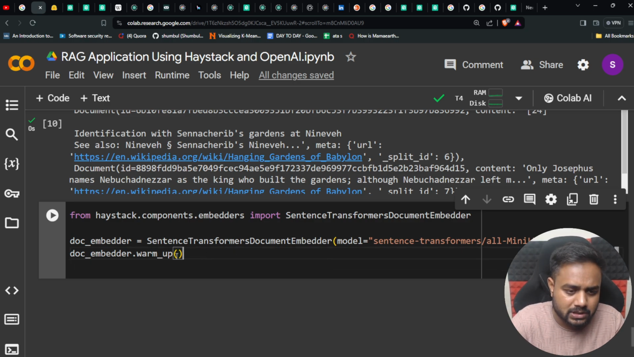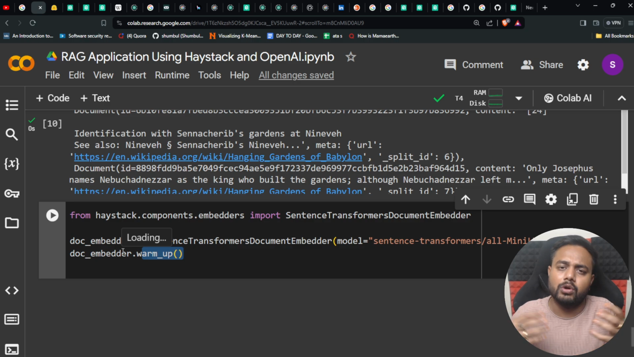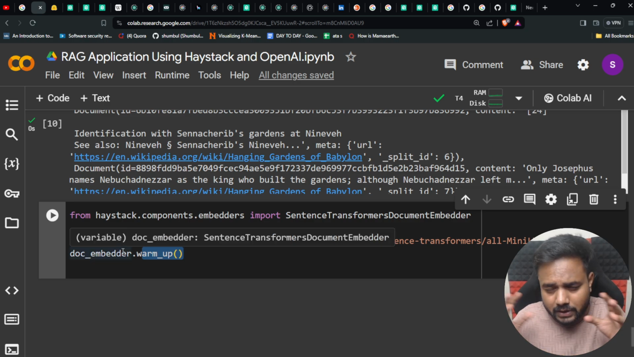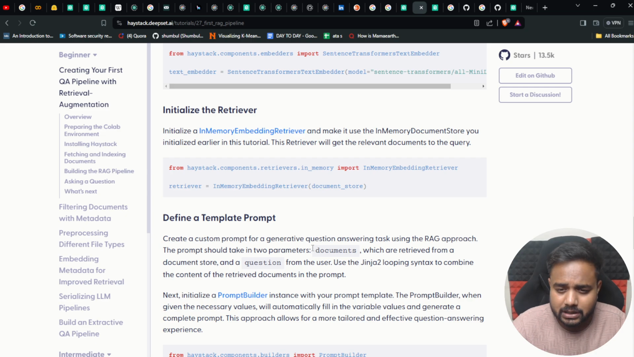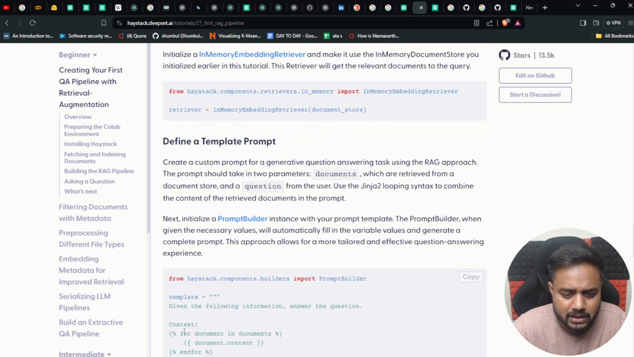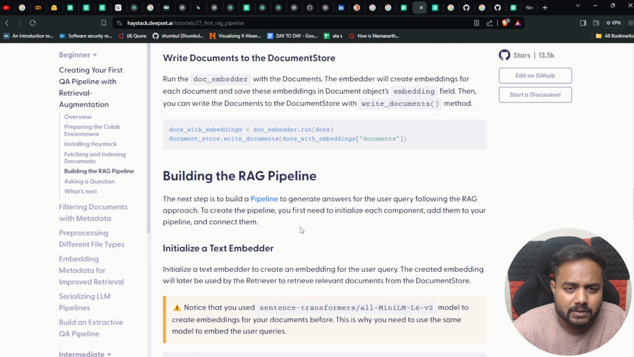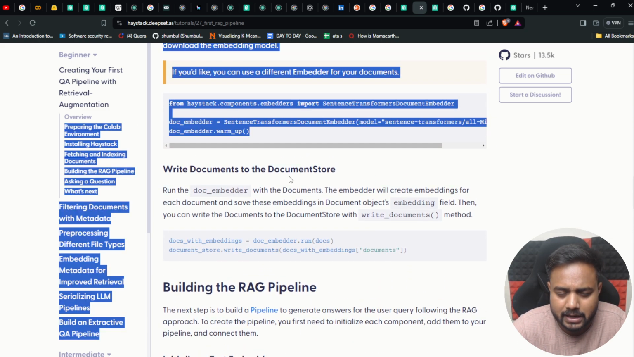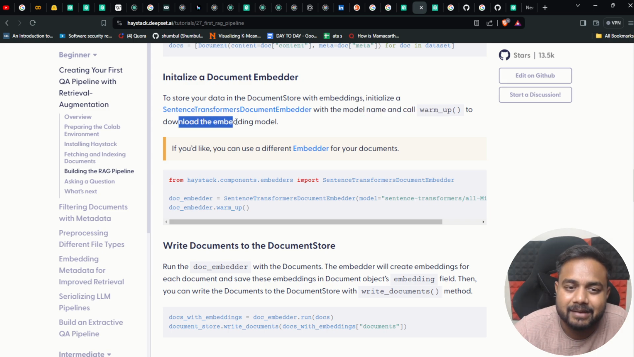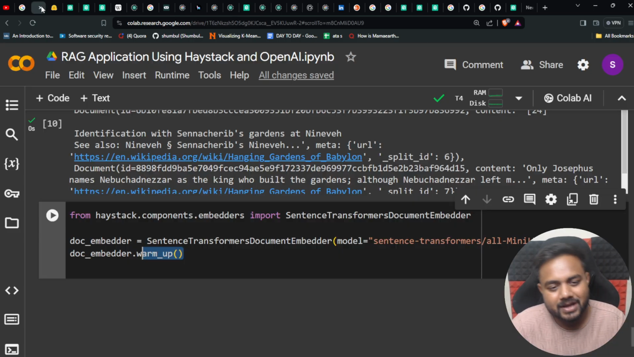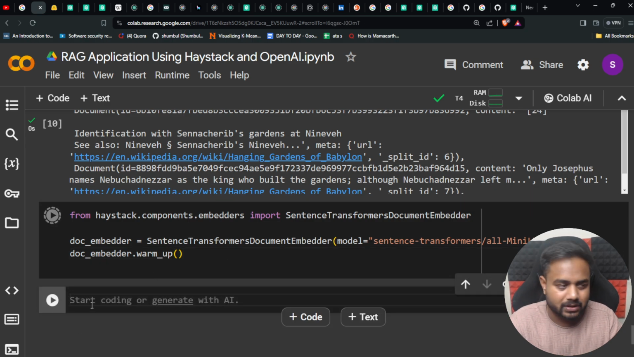Now here I'm calling this warm up. Warm up means we want to load the model. If you want to load the model, we have to use this warm up, guys. From where I took it? I just referred to the documentation, and there also you will get it. So let me show you where this warm up is. See, this is the warm up, and here you will find it: write the model name and call the warm up to download the embedding model. Okay, now let's run it and download the model.